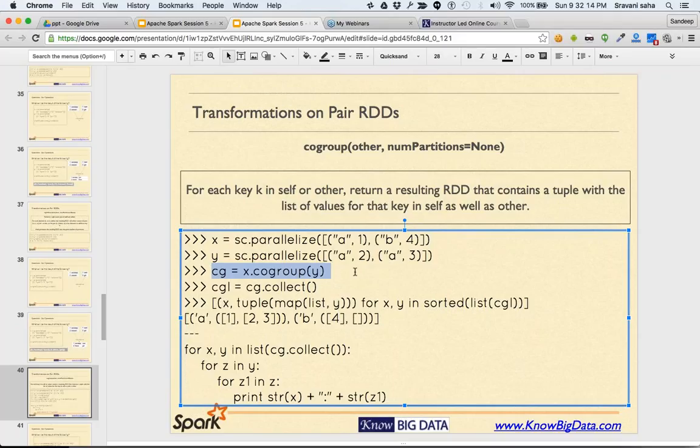All right, so and then you could simply collect. Now the important part is after co-group, the result will be an iterator. So you will have to go and iterate over the list. Only then you will get something out of it. Okay? Only then you will get something out of it.